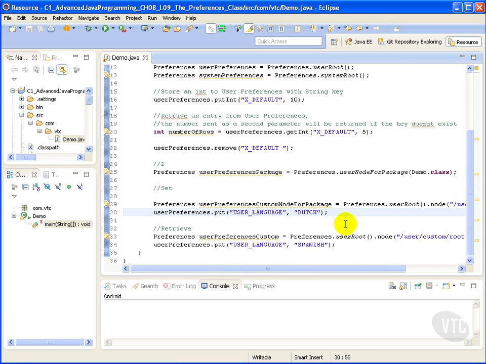This concludes our discussion of the Preferences class in Java.